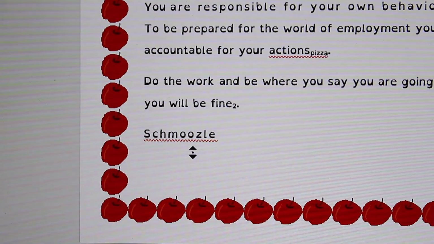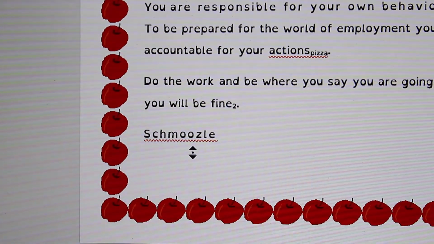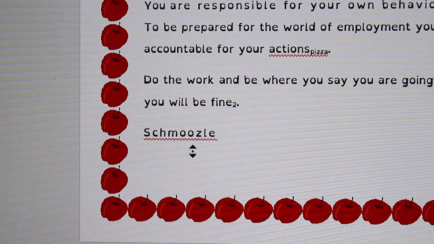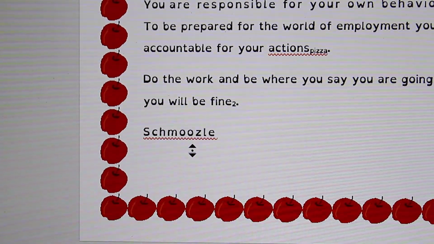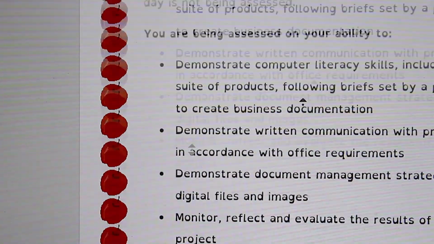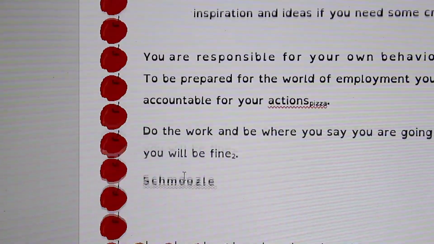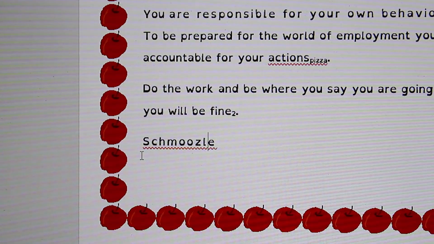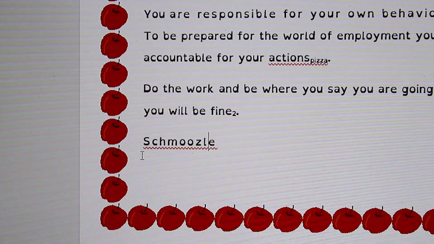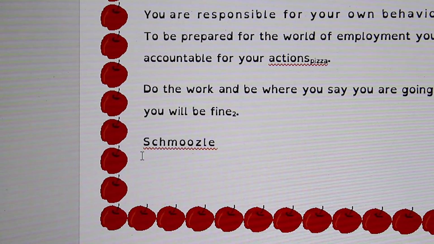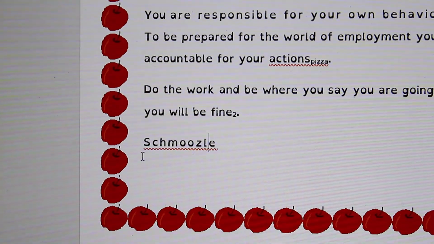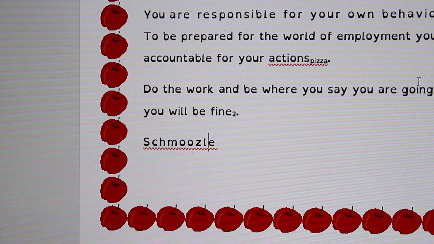Alright, so I have this word in my document. That word is schmoozle. Now it's not a word that's recognized by my word processor, but let's say I want to use it more than once. I don't want it to have the red squiggly line under it every time I use it. What can I do? Well, I'll tell you. That's my job. What you want to do is add this word to the dictionary. That's pretty easy.